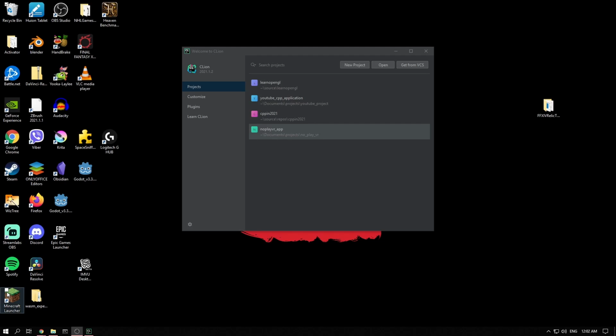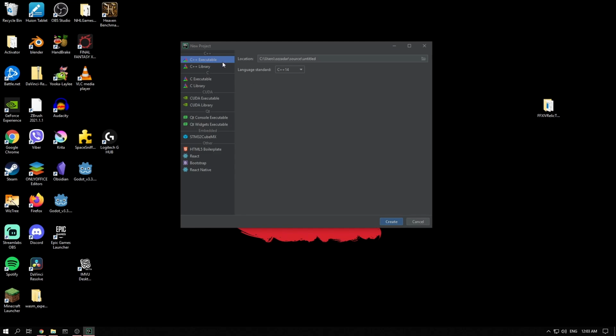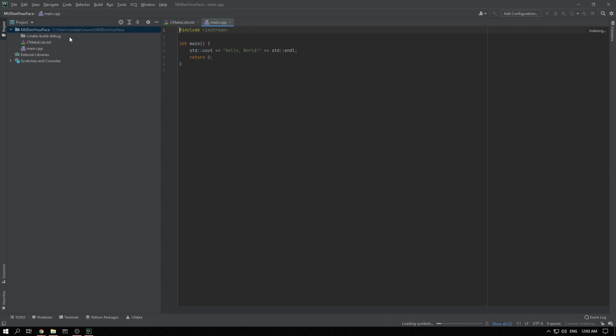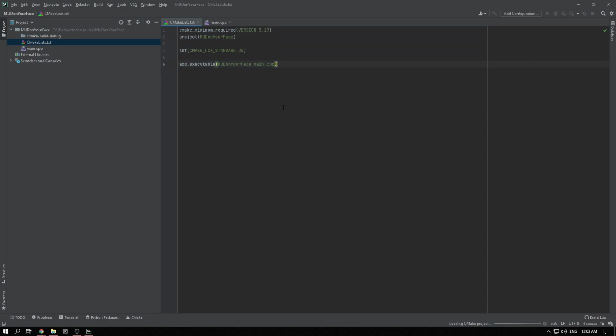All right, so let's just jump in and start building out our application. As I said, we are going to do this in CLion, but you can use any compatible CMake editor that you would like. So I'm going to click New Project. I'm going to make an executable for now with the C++ 20 standard, and we're going to call our project Mud on Your Face, and that's going to be the name of our game. And you'll see that we've got a very basic program with a CMake list here.